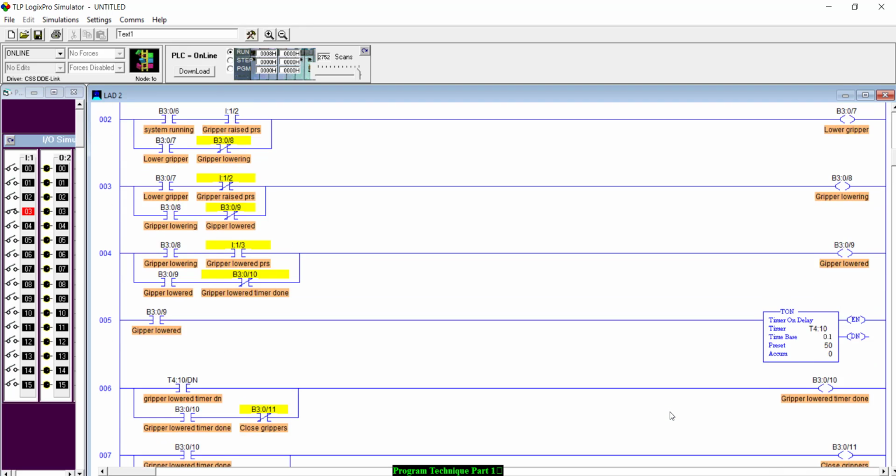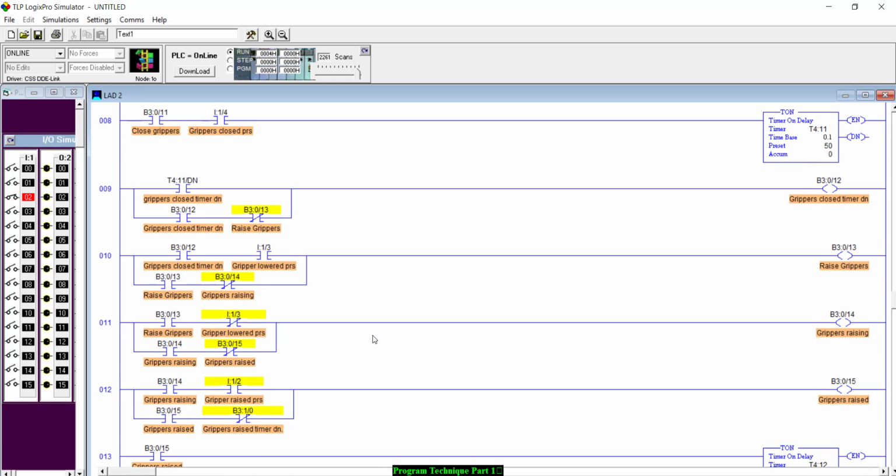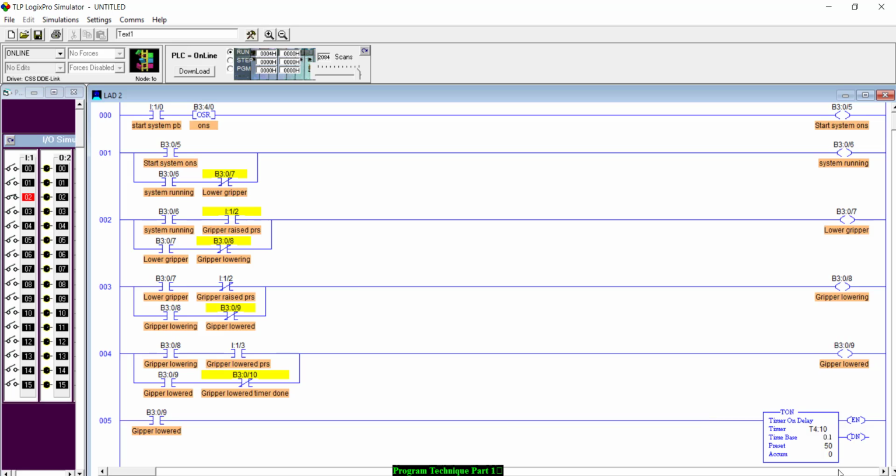Okay, let's start the process. So first piece of this is we gotta have I2 on because we want to say the grippers are raised. And the grippers are open, so that's off. So let's go through that process next. Okay. Start this guy.